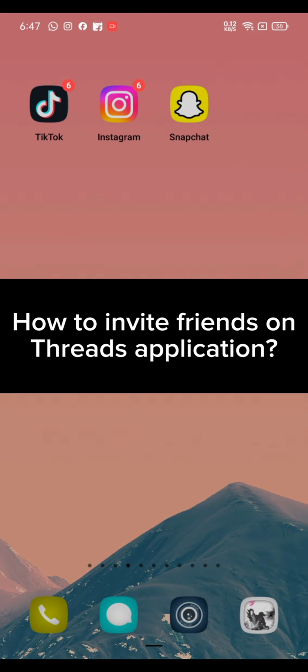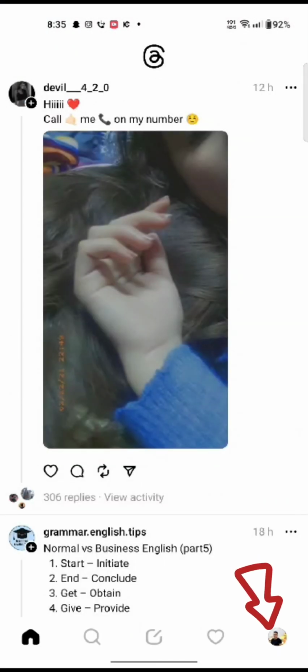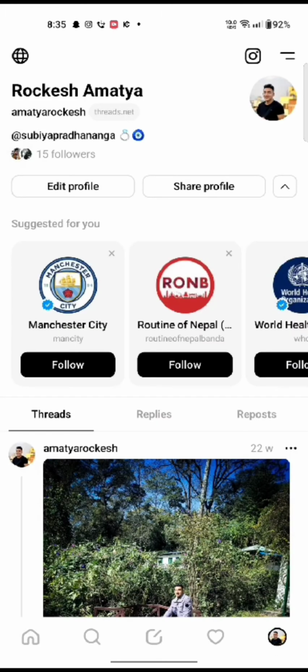To invite friends on Threads, firstly go ahead and open up your Threads application. The home page of Threads application will appear on the screen. Click on profile icon at the bottom right corner of the screen. You will end up on the profile section of your Threads account.